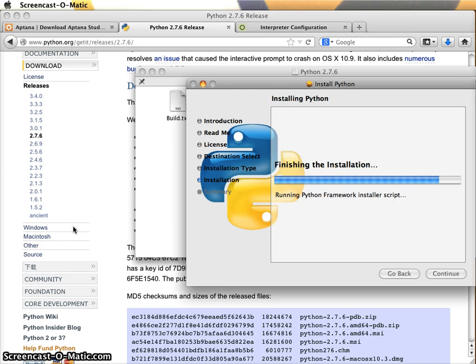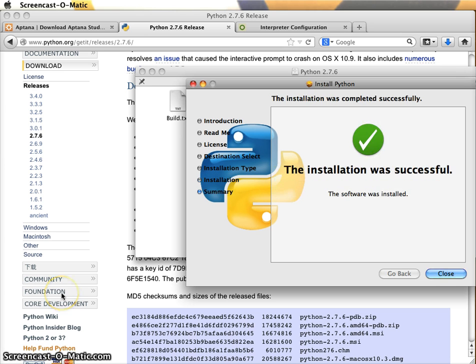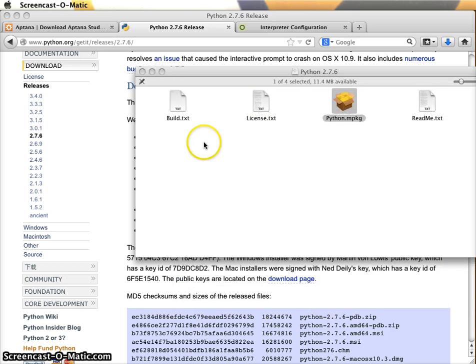Okay, so my installation is wrapping up here. I had to put in an administrator name and password in order to get that to run. We'll just wait another minute for this. Okay, so we have success. We see success at the end of this. We can hit close.